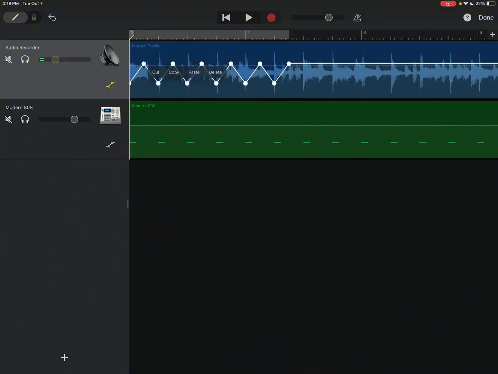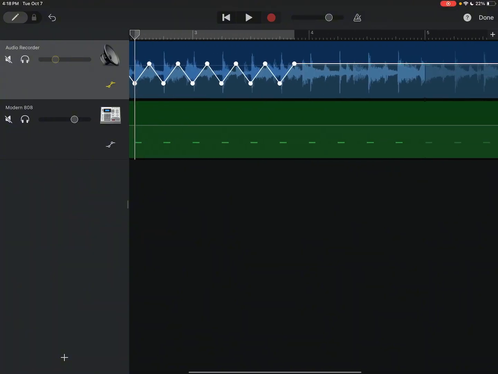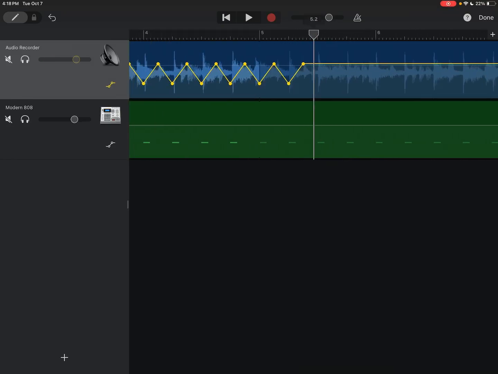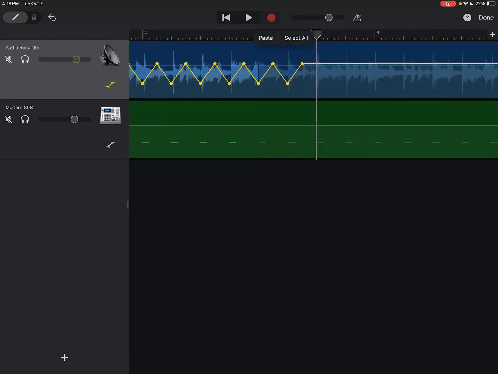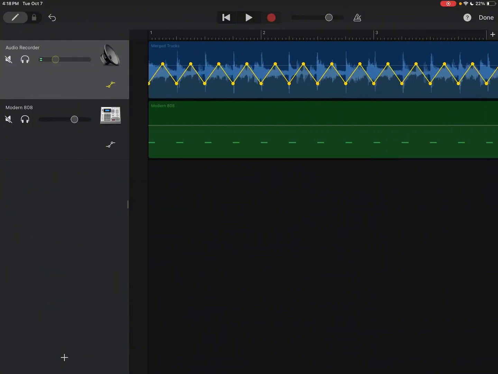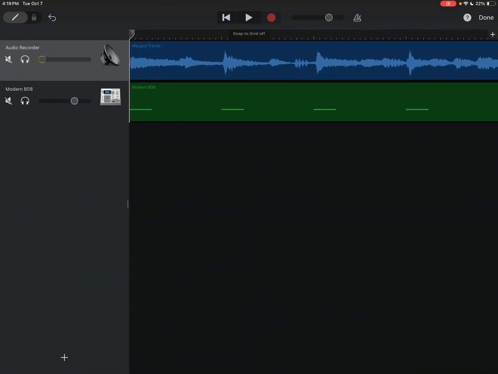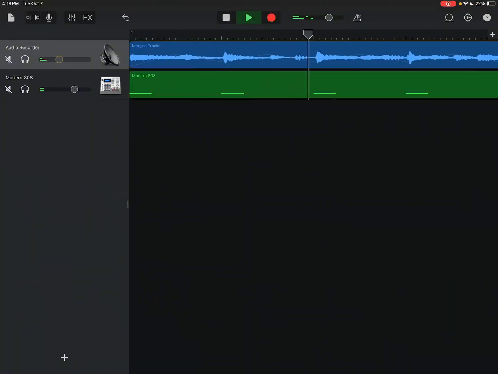So we're going to select that. Copy. Paste. Paste. You could select this. Copy. Paste. Now, for every single time the sample comes back into the mix, you're just going to bring down this volume all the way. And now it should have a pretty clean loop. That sounds pretty cool, doesn't it?